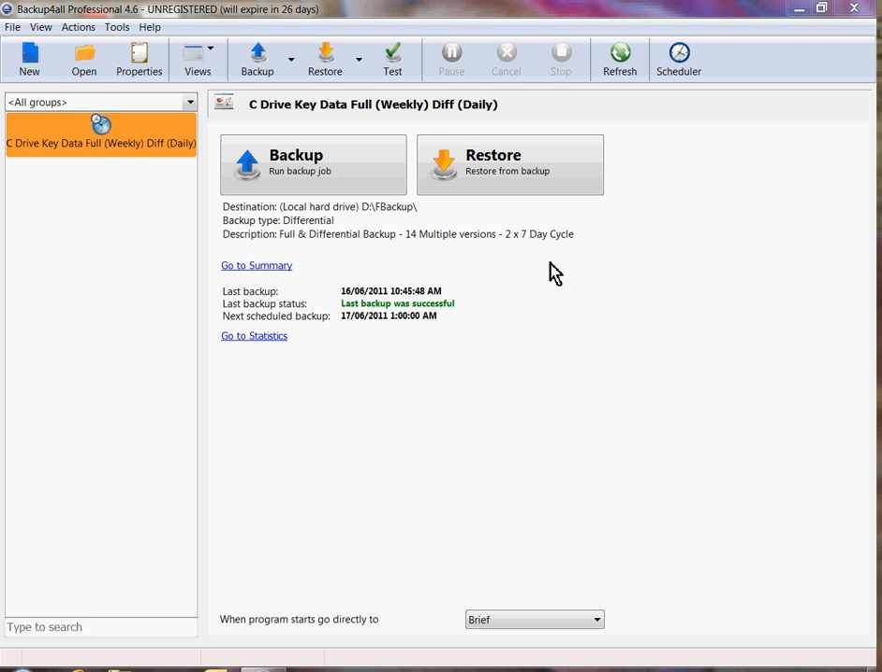Hi, I'd like to show you some of the special features that are available in Backup for all Professional 4.6. That's the larger version of Backup. I'd like to show you how I've been able to set up a schedule of backups so that I do one full backup followed by a week's worth of differential backups, and then it does a full backup again.